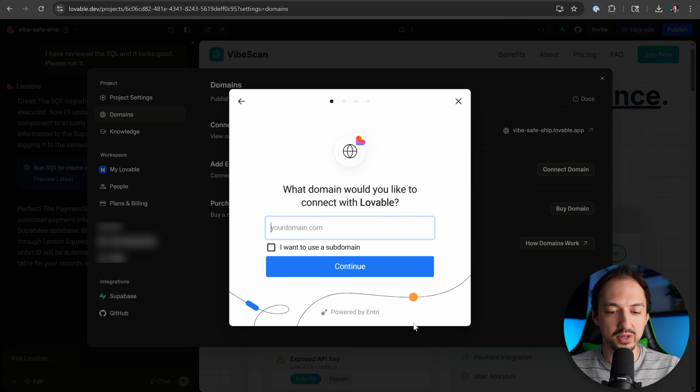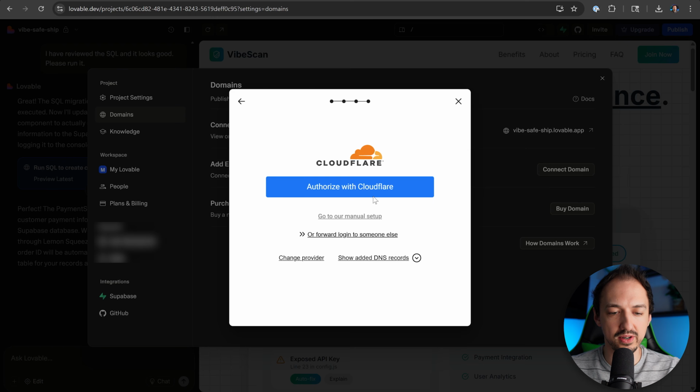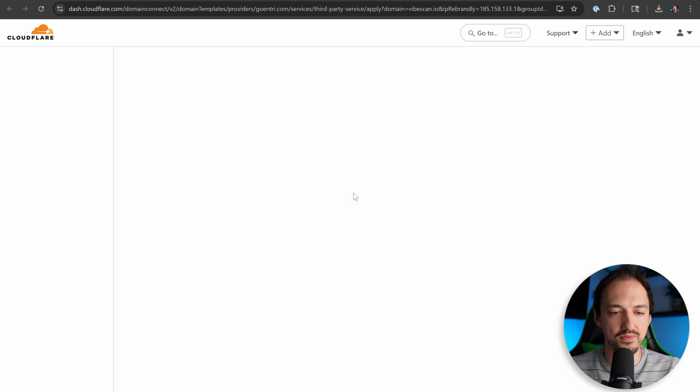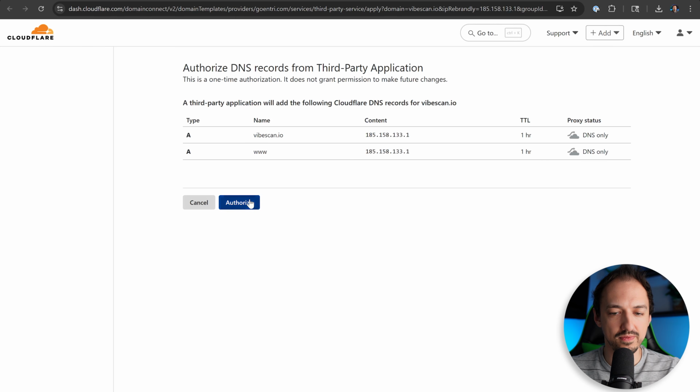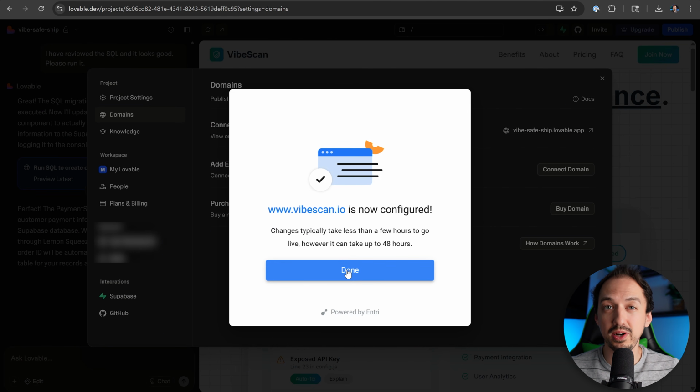Lovable is partnered with Entri, which makes it super easy to configure custom domains regardless of where you have it registered. So I'm just going to do VibeScan.io. It has identified correctly that I'm using Cloudflare, and that's where it's registered. And now I'll authorize it. Great, and that's all it took. So you can pretty much get a domain anywhere and very quickly use it for your Lovable project.